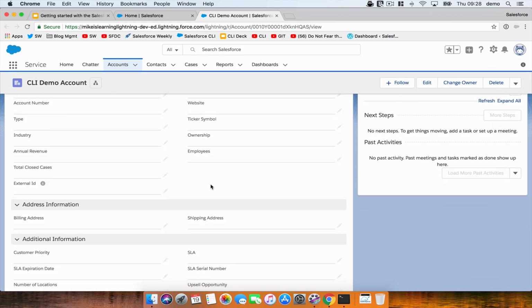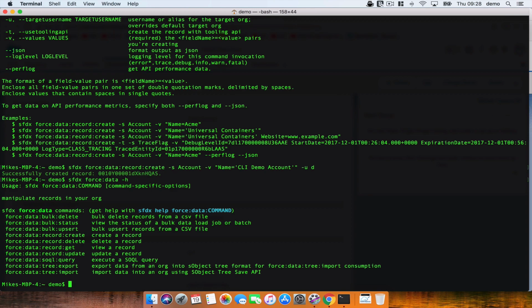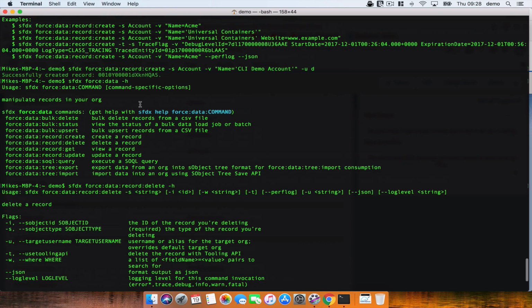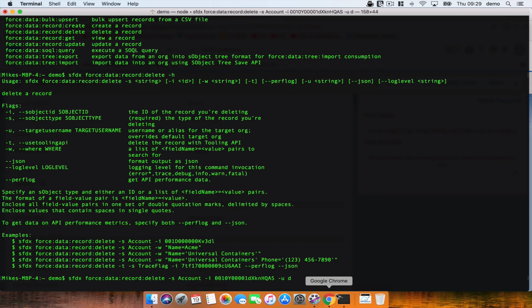Okay, so what are we going to do next? Let's just leave that there and go back to the list of data commands. We could delete that. If I wanted to delete that, let's just quickly look at that. I'm going to go like this: remove that, delete. Now, minus h, because I can't remember what it's expecting. I'm going to say minus s account, minus i, the ID. I'm going to scroll up here, grab that, bring it down here, and put it in here. The last thing that I need is the target, so minus u, D. Okay, and that should delete my account.